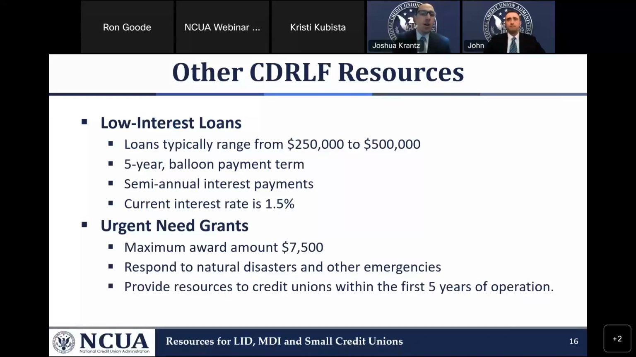And then the final product that we offer is our Urgent Need Grant. The maximum award amount is $7,500, and these funds are to respond to natural disasters such as hurricanes, floods, any damage done to the credit union, and also to provide resources to the credit unions within the first 5 years of their operations. While the 2023 grant round is only open from May 1st to June 30th of this year, these two initiatives, the loans and the urgent need grants, are open year-round and available at any time for low-income designated credit unions.